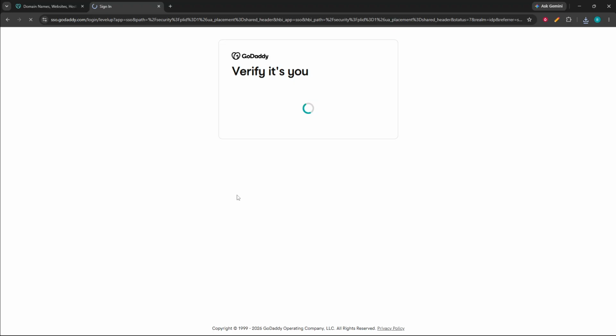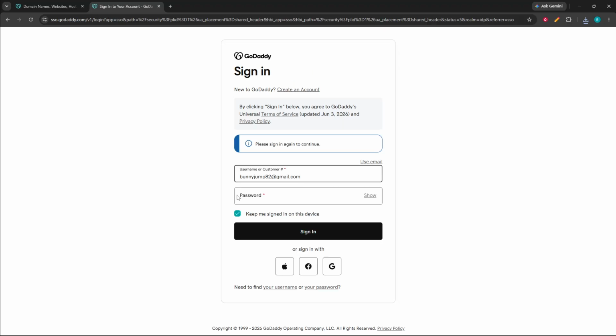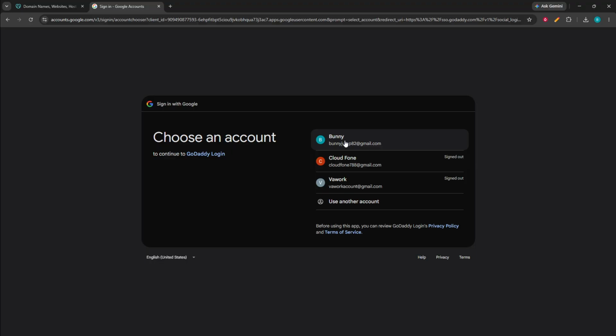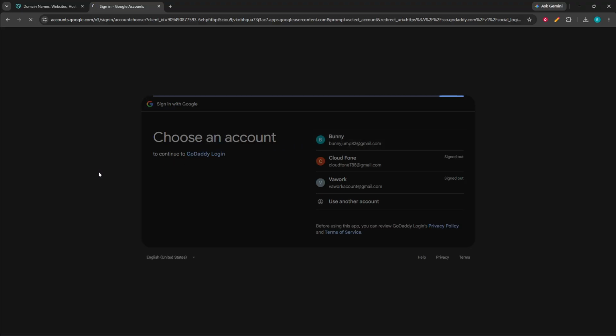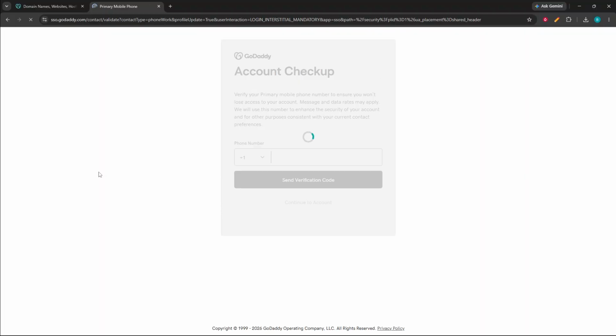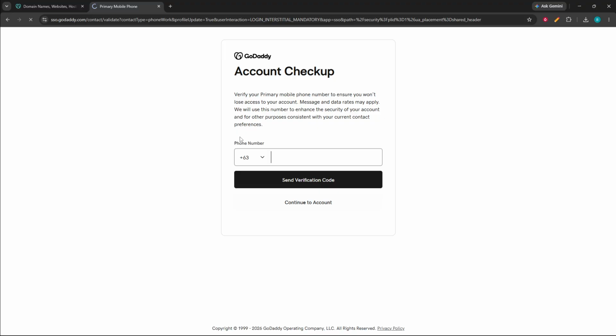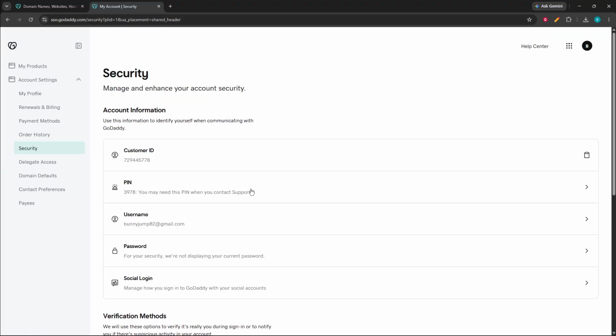Inside Security Settings, find the option labeled Two-Step Verification. Select it to open the list of verification methods connected to your account. This page will show the different ways GoDaddy can verify your identity when you sign in or make changes to your account. Now locate Microsoft Authenticator in that list. Once you find it, choose the option to manage it.